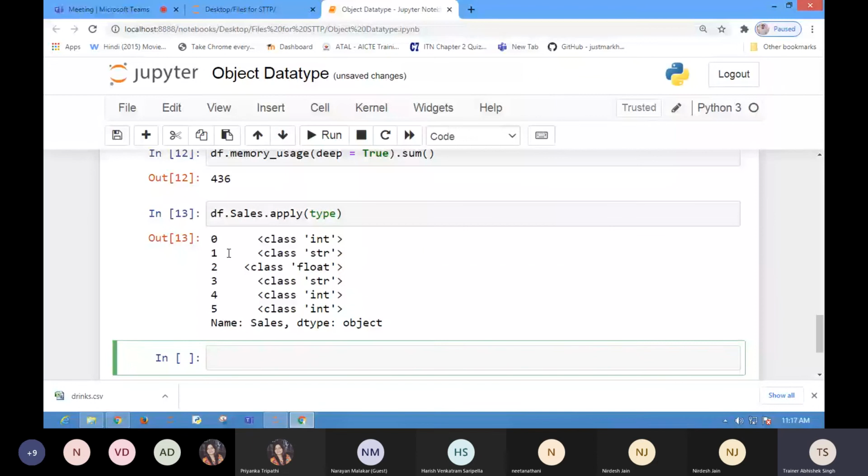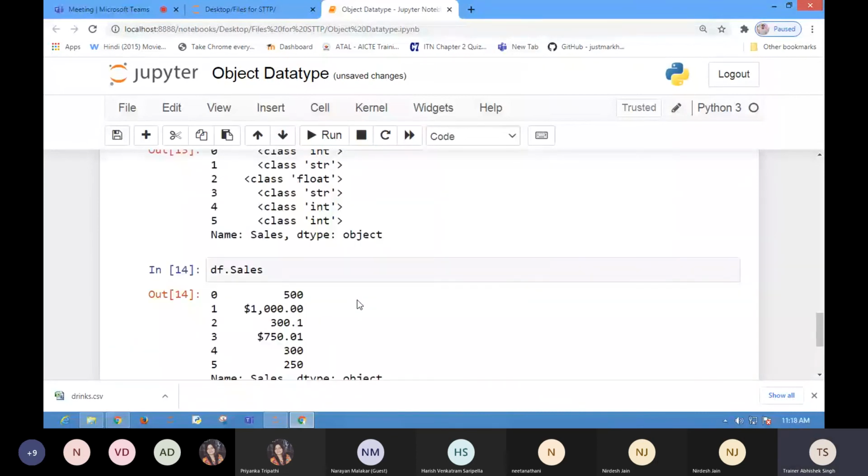So if you see here, there are 6 entries. The first one is an integer. The second one is a string. Third is float. Class is a string again, then integer, then integer. And if you check this sales column, you can just compare this thing here. First is integer 500, then it is a string because there is a dollar sign here, then it is a float, a decimal point here, then again a string, a dollar sign, then integer, then integer.